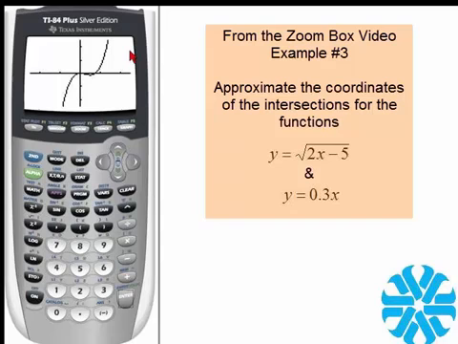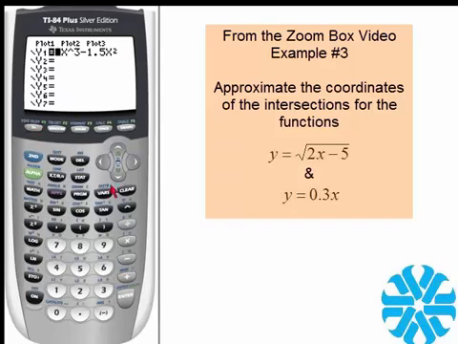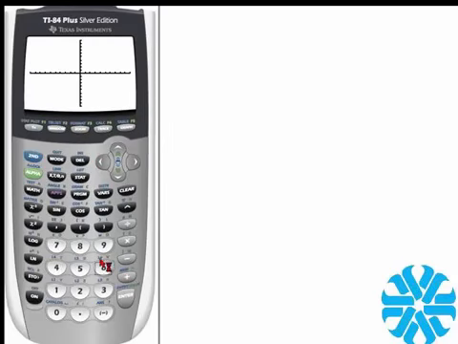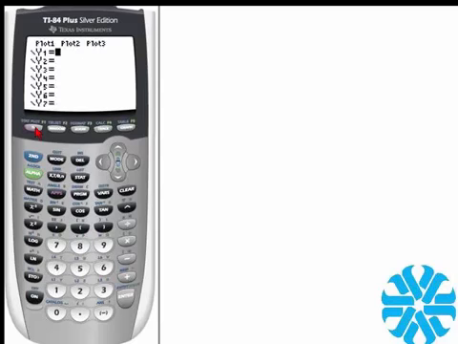So let's clear this function out. If we hit clear, and let's go to Zoom and then standard number 6, and now we will go back to input these functions. So we hit Y equals. The first one is the square root of 2x minus 5. So that's the second function, the square root of 2x subtract 5.